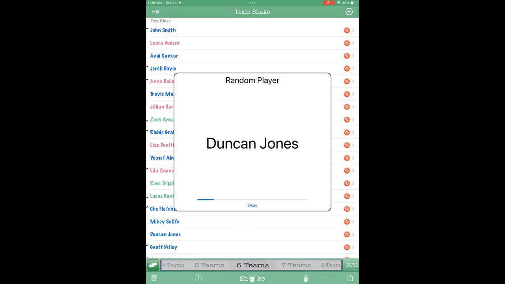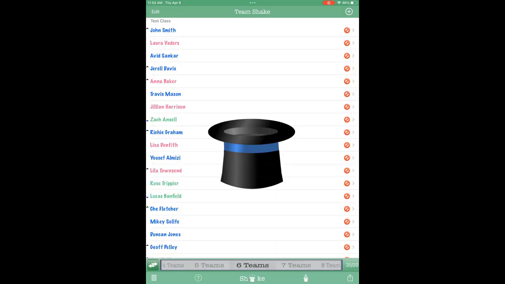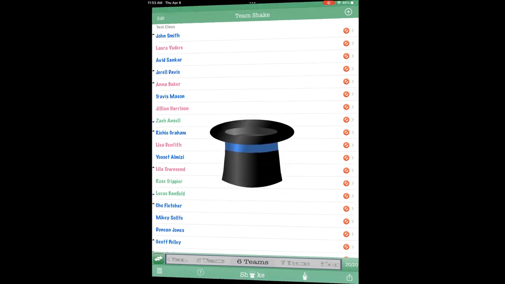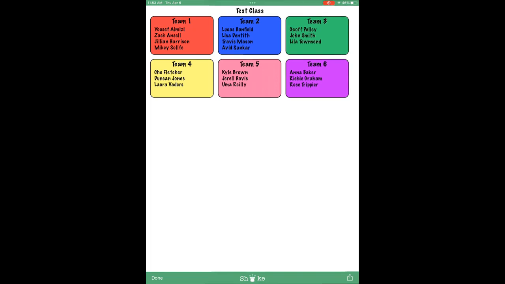And you have to play with this a little bit, but it's not overly complicated. Sometimes I'll get my students to press the button. Also, if you shake the iPad or the phone as well, it will do the magic hat, and we basically have our teams ready to go.